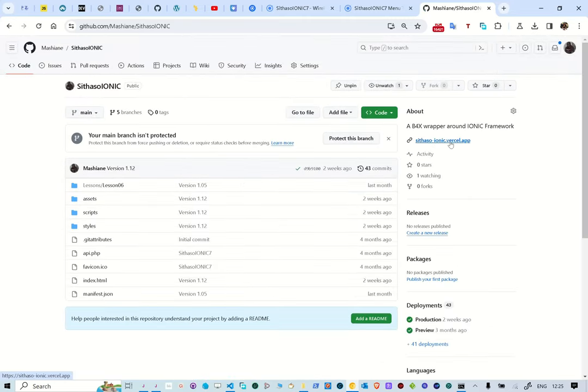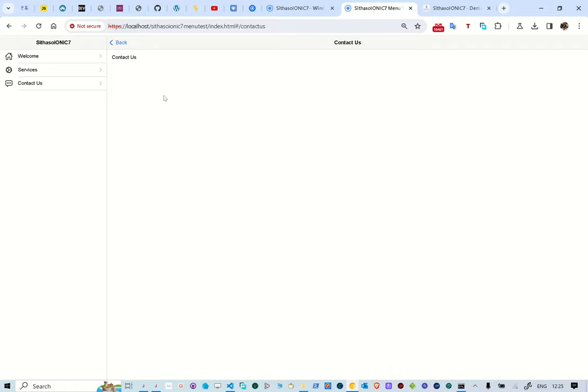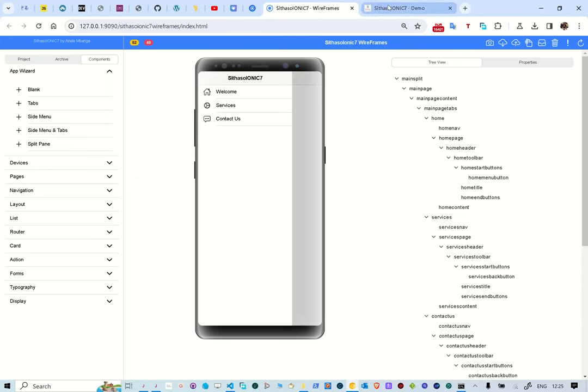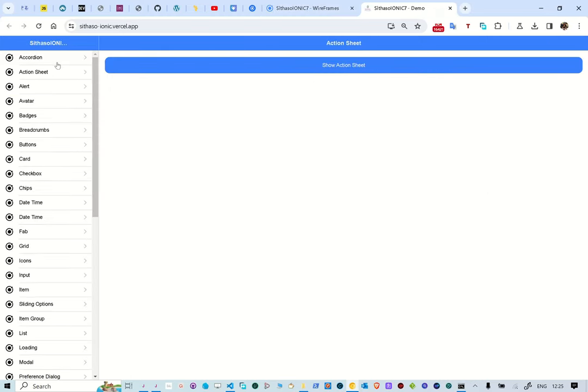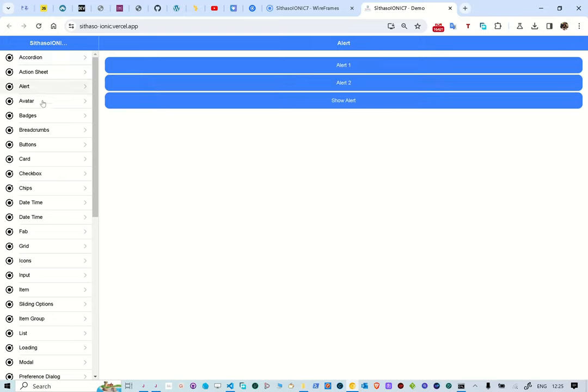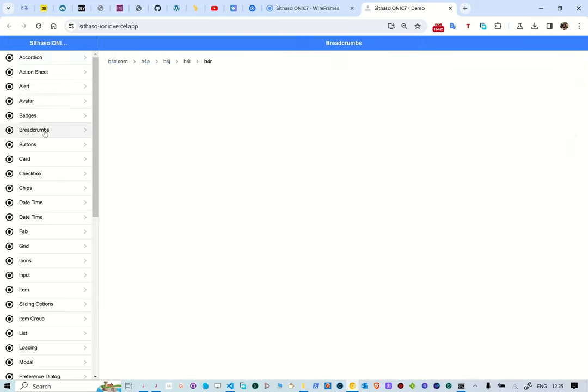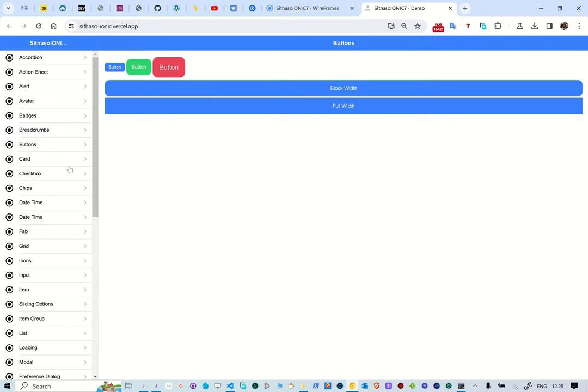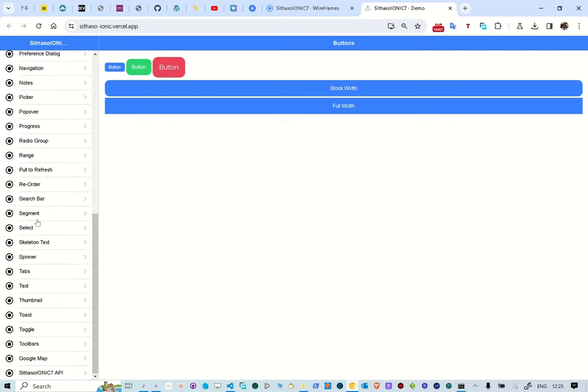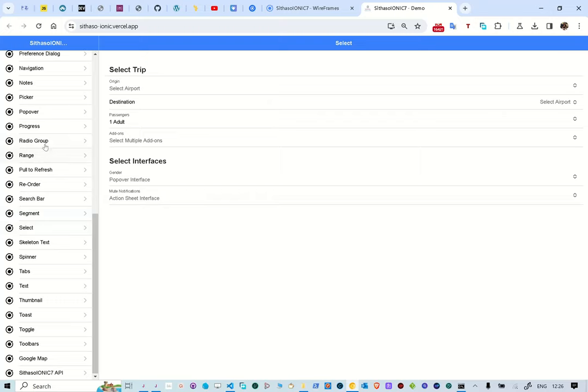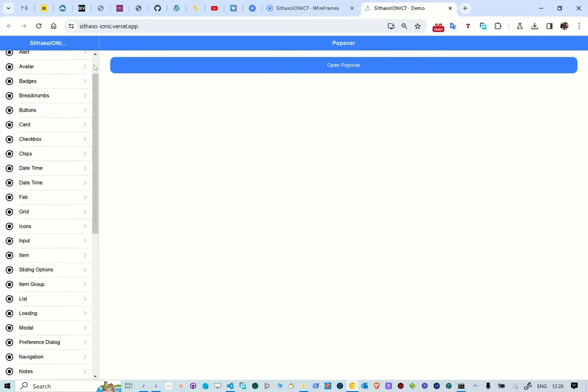Let's open it. We have deployed this on a free hosting application called Vercel. So let's see what's going on here. This has a lot and lot of pages. Every page is loaded into the application the first time so that the application is faster when you use it. As you can see, this is a typical SplitPane application that we have created on the demo that is showcasing all the components in our SithasoIONIC7 framework.